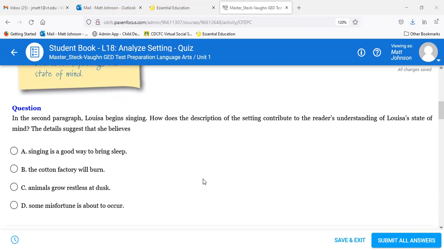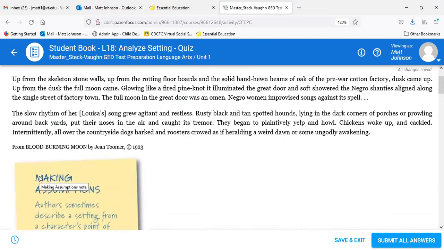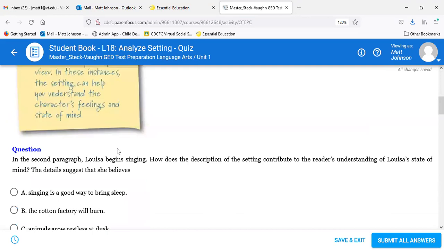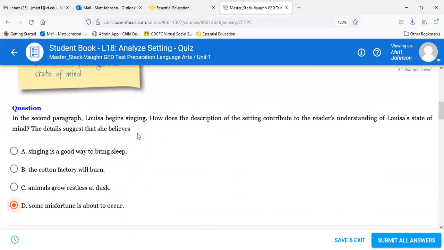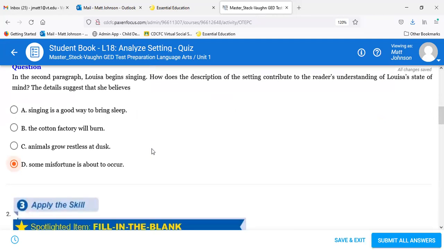D? Yeah, some misfortune is about to occur, right? It's a tense setting. Like it says, it's agitating the reader. It should kind of grip you like that something's about to happen. It's singing, Louisa's singing, as it says, the slow rhythm of her song, agitant and restless. So, if somebody is nervous, they might hum, they might whistle, or sing. And it may grow more tense as well, you can hear their stress in the way they hum or sing or they whistle as well. So that's what that's kind of alluding to there.